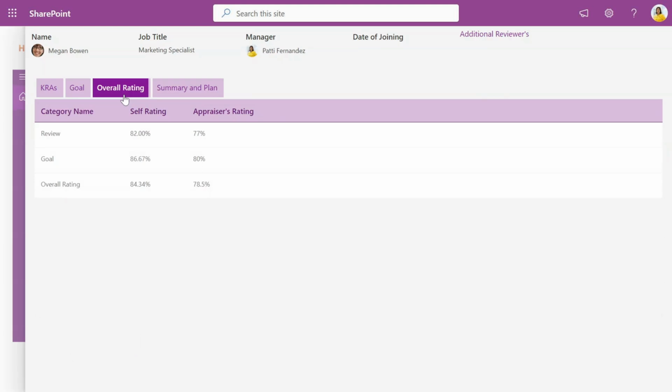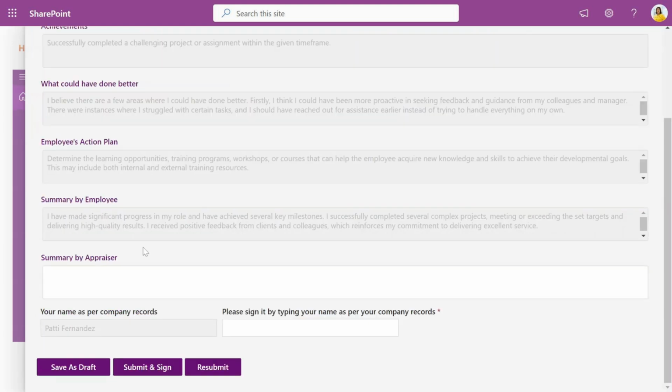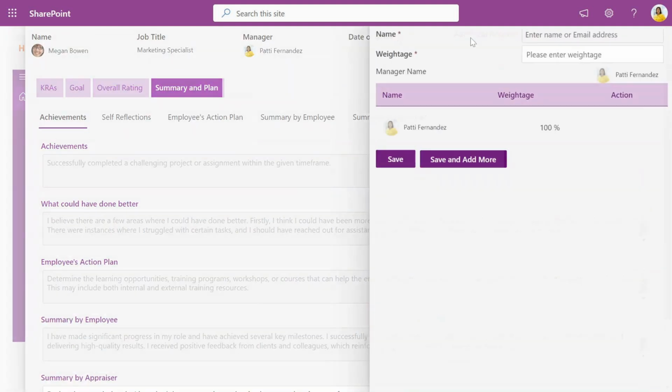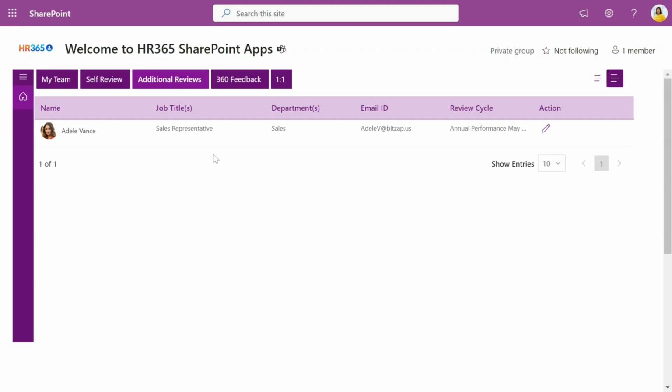The overall rating is displayed here. Fill in a summary and finally sign and send the assessment. An additional assessment can be requested here from another manager. All additional appraisal requests are displayed here, and managers can review them from here.